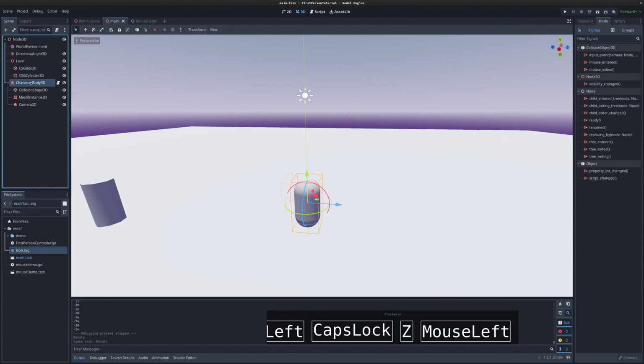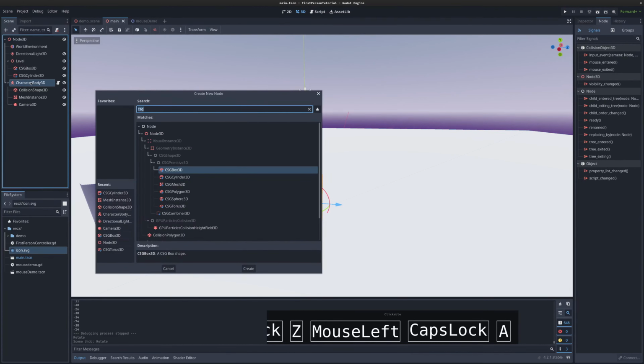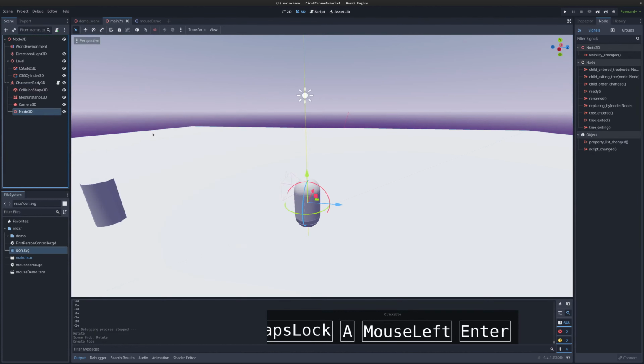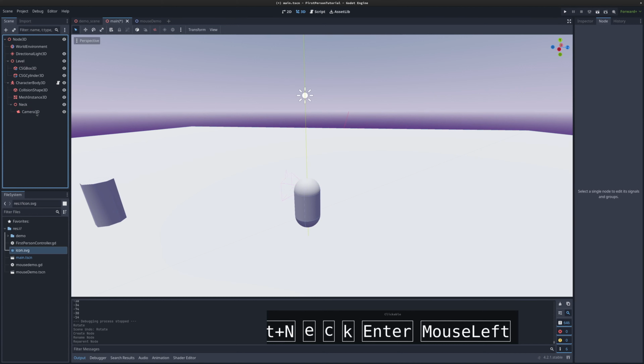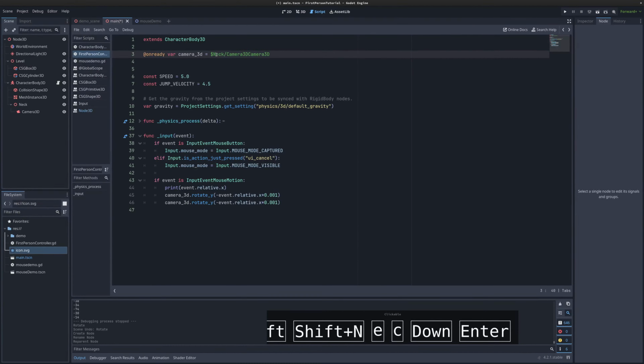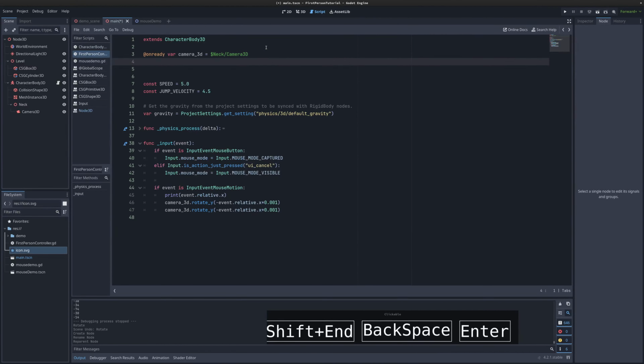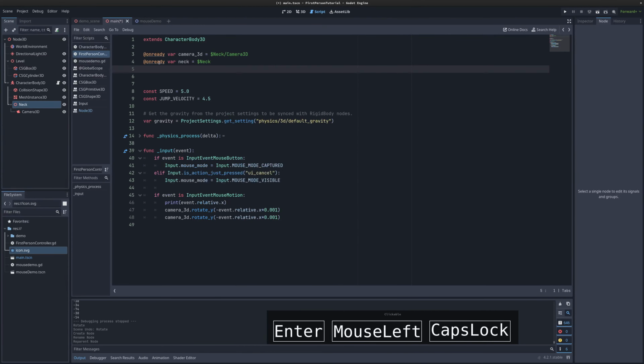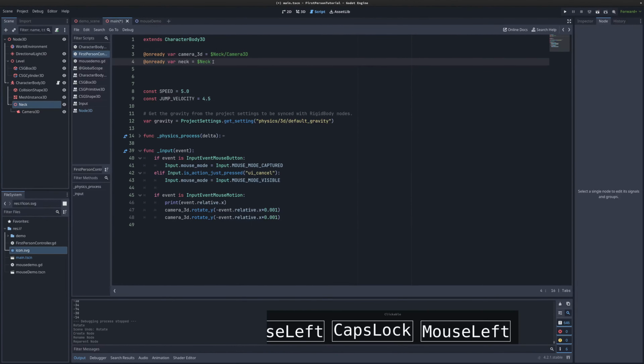We're going to make a neck. I'm going to add a node called Node3D. I'm going to call it neck. I'm going to put the camera inside of the neck. And then I'm going to go back to the character body. I'm going to change this so that it's correct now, because we changed the path. Then I'm going to also reference the neck. And when we're rotating up and down, we're going to rotate the neck. But when we rotate left and right, we're just going to rotate the camera.